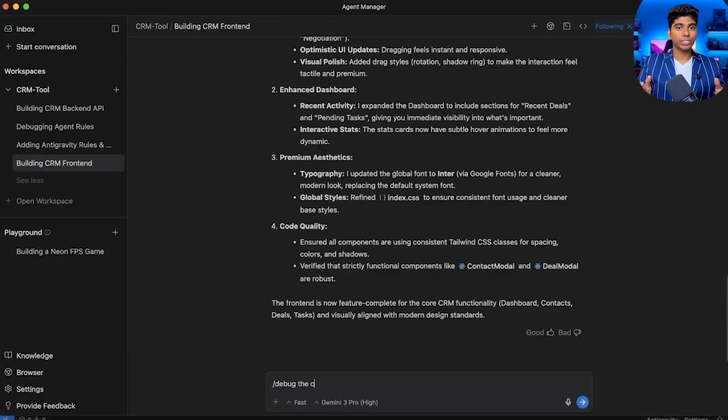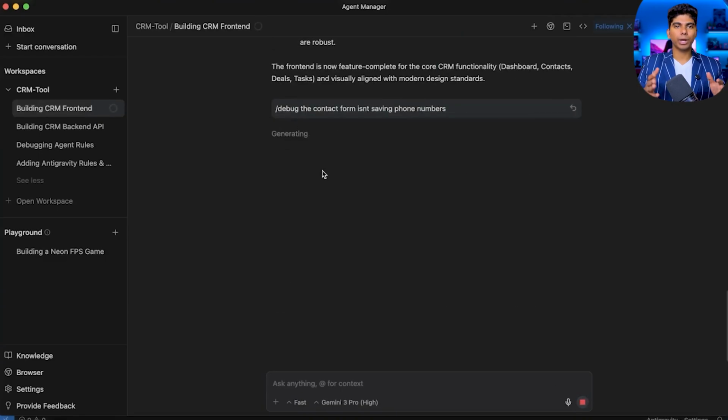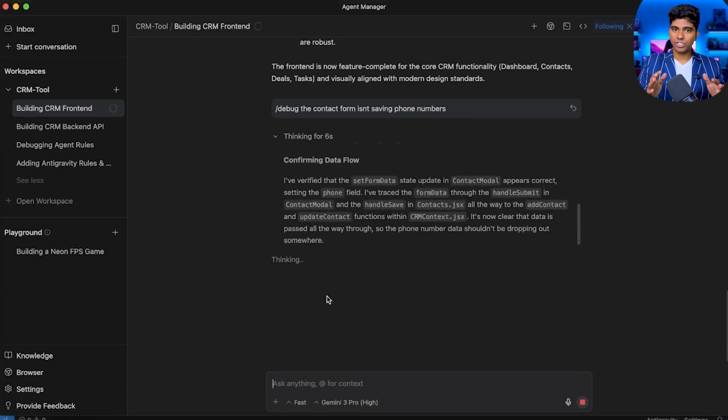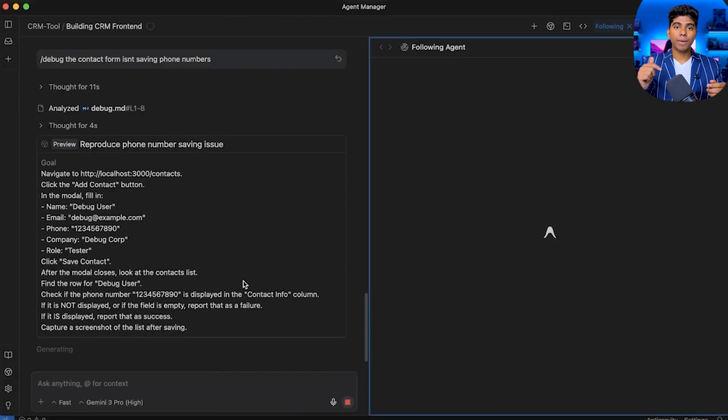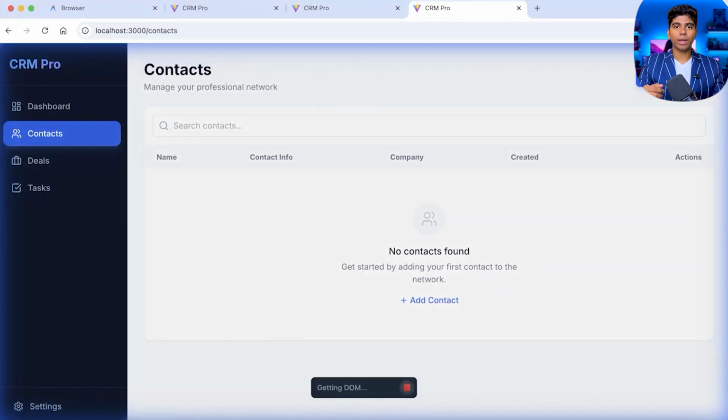Our contact form isn't saving phone numbers correctly. So then I'm going to type /debug, and the contact form isn't saving phone numbers, okay? And now guys, watch this. It's now following the systematic debugging workflow, and it's checking the form validation. It's inspecting the API endpoint, and it's viewing the database schema, and it's identifying the issue, and it's fixing it right now. So there, as you can see, that's the power of custom workflows. You build your library of best practices once, and then you can just use them forever using this method.